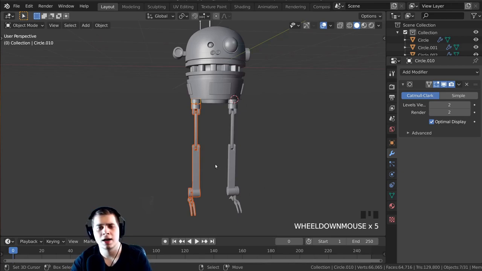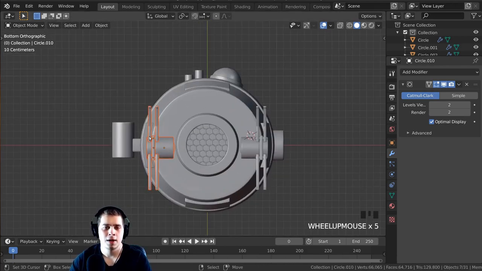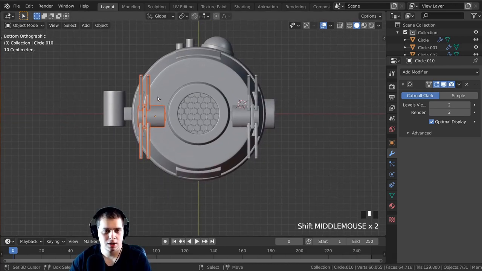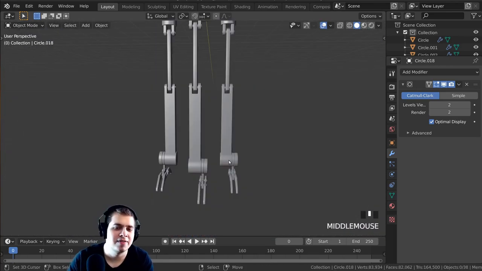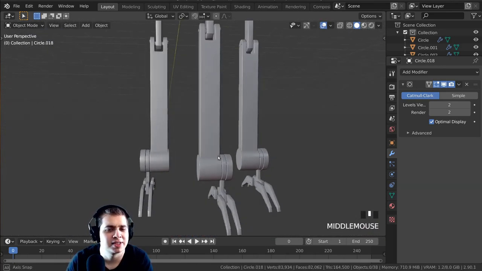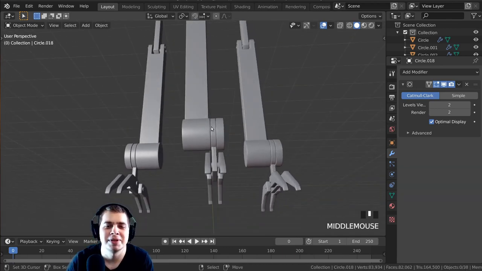I'm going to press Control-7, so Control Number Pad 7, and that'll go to the bottom view. And then what I can do is press Shift-D, move this over, and just bring it to the center back, just like that. Now for the back of this one, I don't want to have a claw. I want to have some sort of like analyzing equipment, or maybe some like rock sampler or something. I don't know exactly what it is, but something cool.